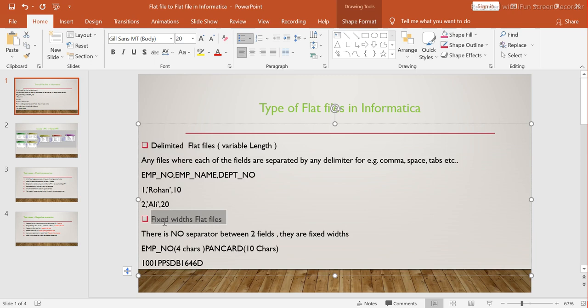Now, what is a fixed width flat file, guys? In a fixed width flat file, there is a fixed length for each of the fields, and that is how we recognize it. If we do not have the full fixed length for a particular field, then the rest of the characters will be padded as spaces, and space is also one character.